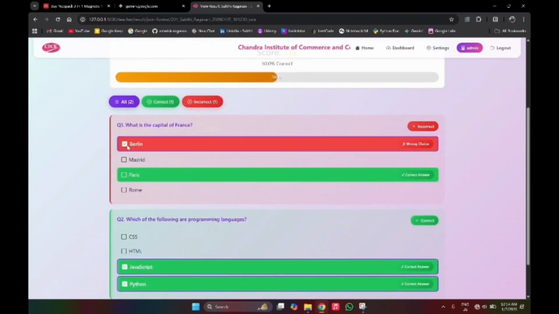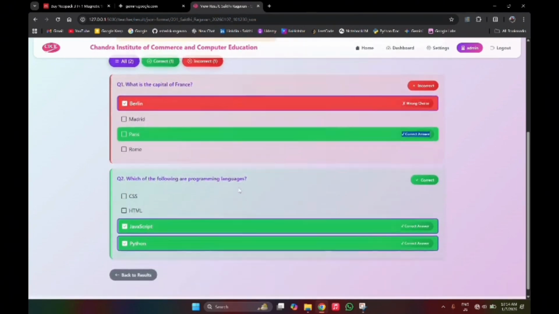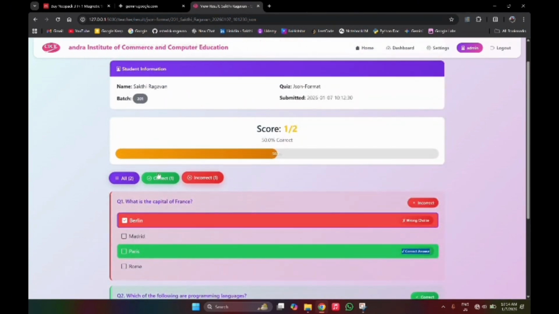has selected. So for example, for the first question, the wrong answer the student selected was Berlin, but the intended right answer is Paris. So these details we will be able to see here. And also these three buttons are some filters.